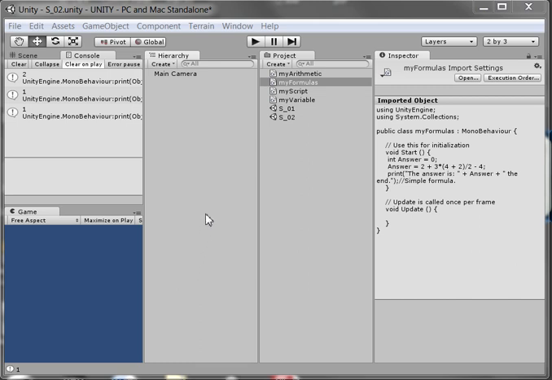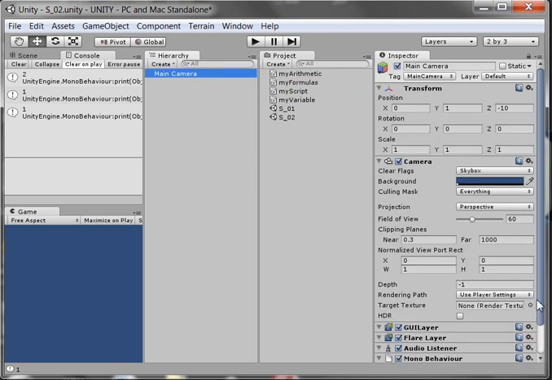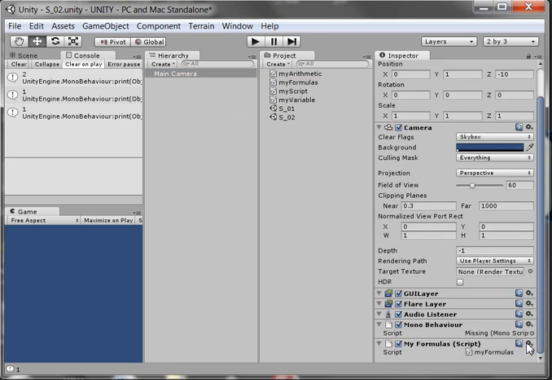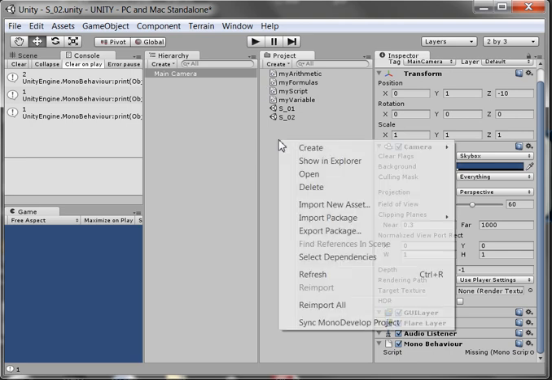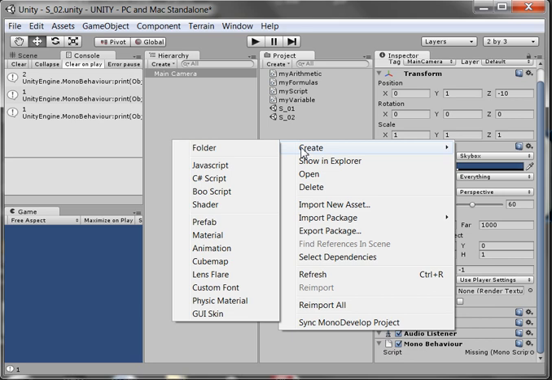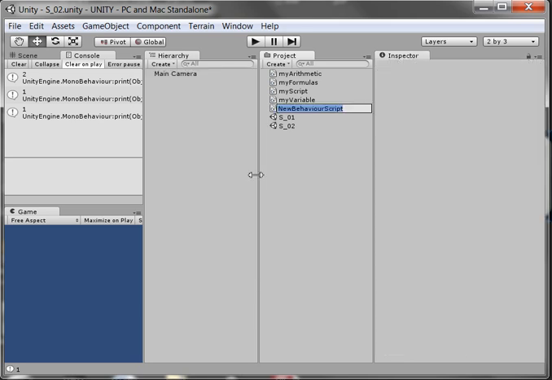So the first thing I'm going to do is make sure that I come to my camera and that I don't have any of my older scripts attached to it. So I'm going to click on it and remove the component. And then I'm going to start a new script here. I'm going to create a C# script and call this increment.